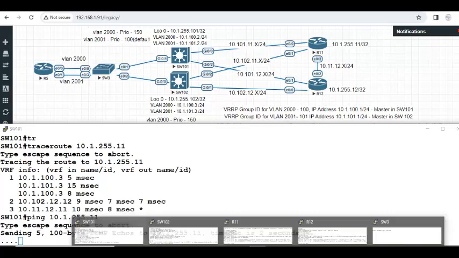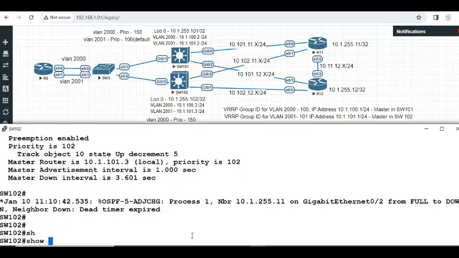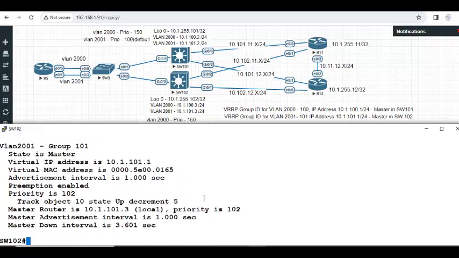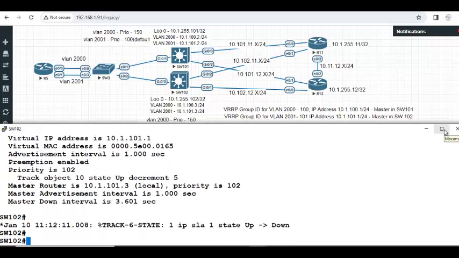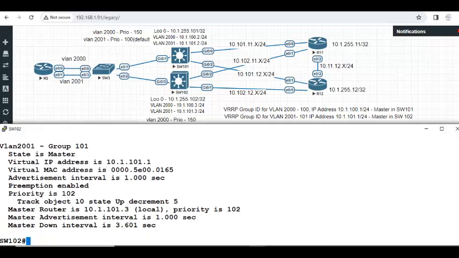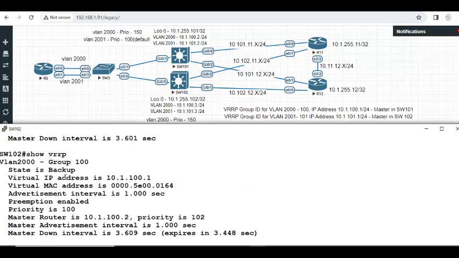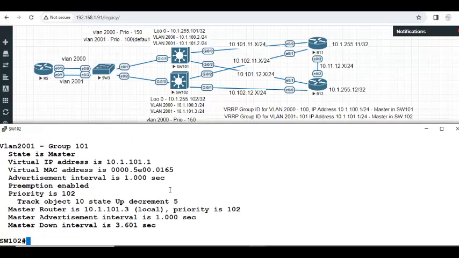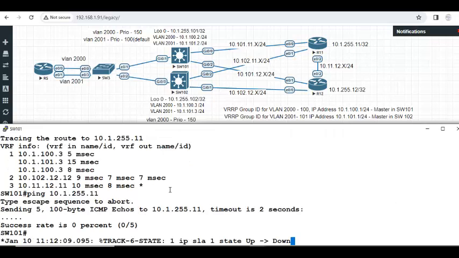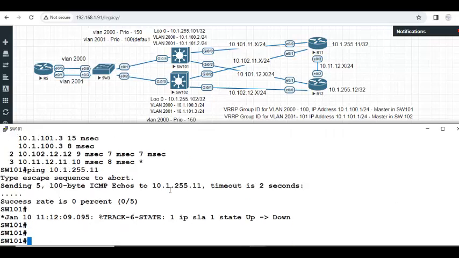Okay, now it is going. Switch 2 should say master. Okay, give some time. I'm expecting this to be the master. Okay, track IPSLA 1 is down. Okay, we have Boolean, no? 1 or 2 we have set. Uh-oh. What?